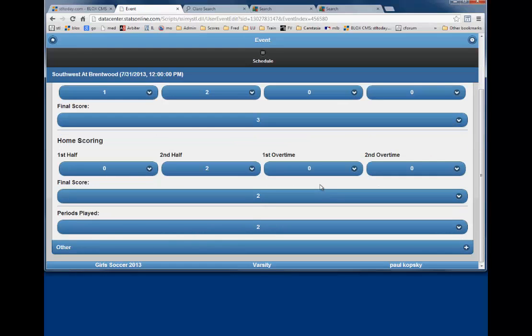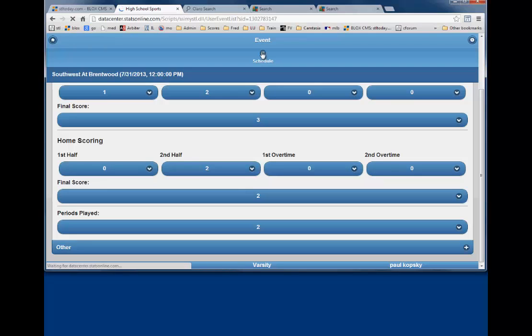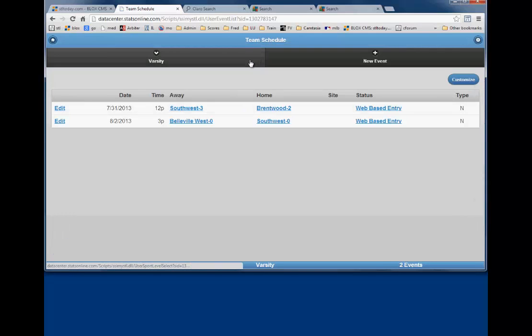Verify the number of periods played. In most cases, the number is 2. When you are finished entering the score by half, scroll to the top of the page and click on Schedule. You are now ready to enter individual stats.